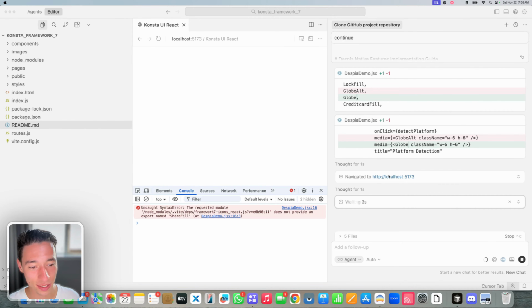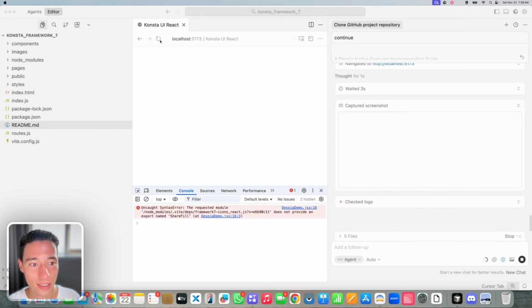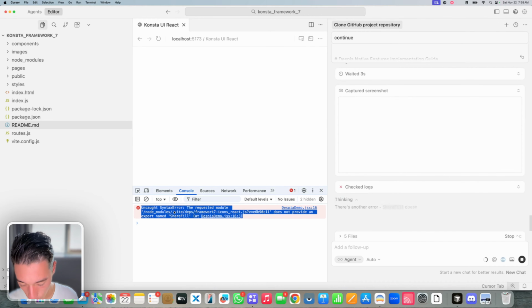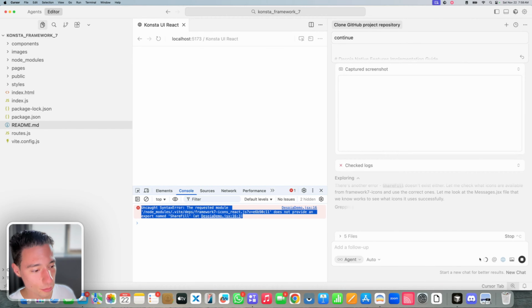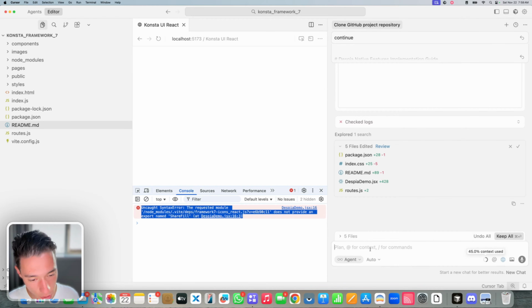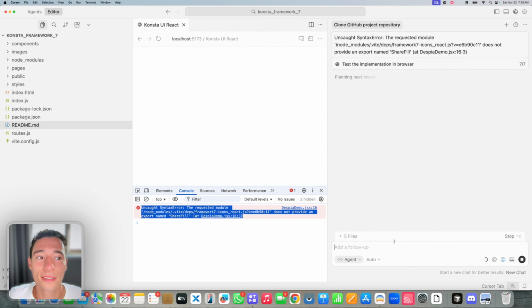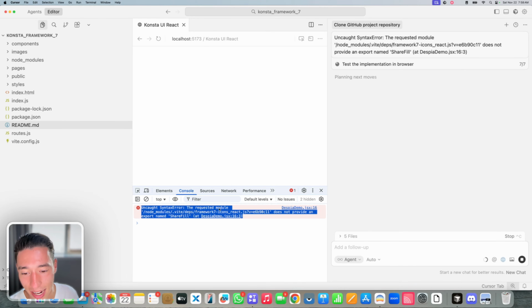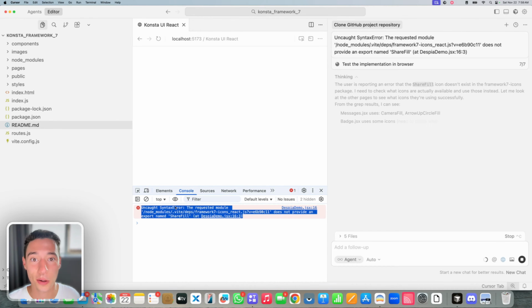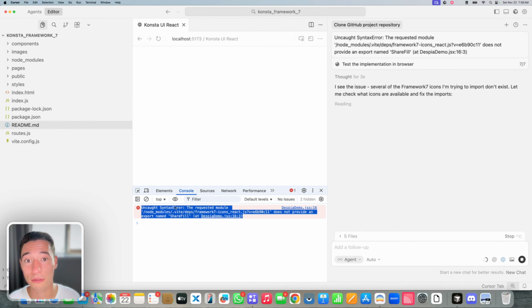Now it's navigating to localhost again, waiting a little bit. Let's try again. Yeah, we still have the icon issue. So what I'm going to do is we're going to be in an infinite loop. I'm just going to send this error message into it from the console to kind of like speed things up. Let's see, now it's going to plan the steps because this will tell it exactly what's going on. It'll include the line where the issue is happening and all that kind of stuff. So we'll be fine with that.